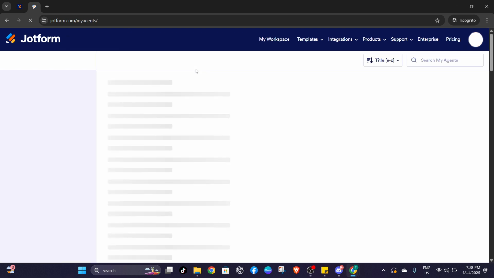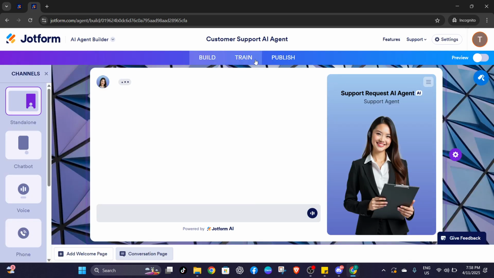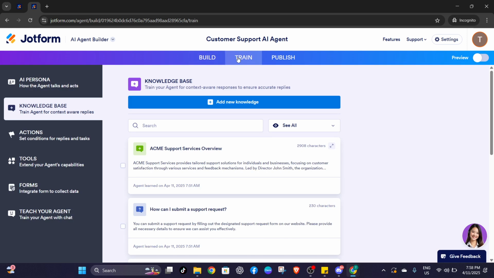With the chosen agent setup page now open, you'll be looking for the Jotform AI Builder. There you'll find a button labeled Train, so go ahead and click that to get started with the training process. Next, focus your attention on the left panel. It's placed conveniently to help you navigate through different training options. You'll see a section labeled Knowledge Base, which is exactly where you want to be. Click it to proceed further.